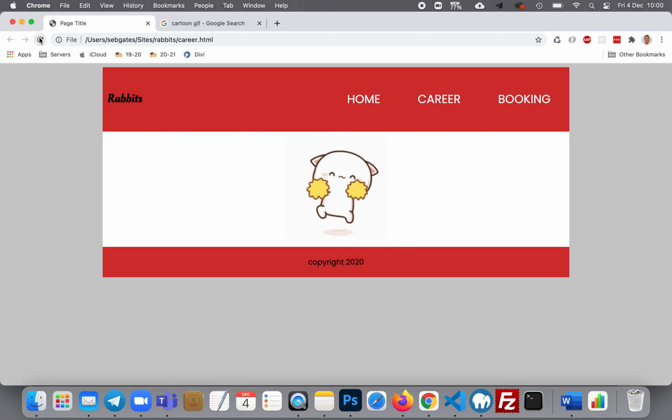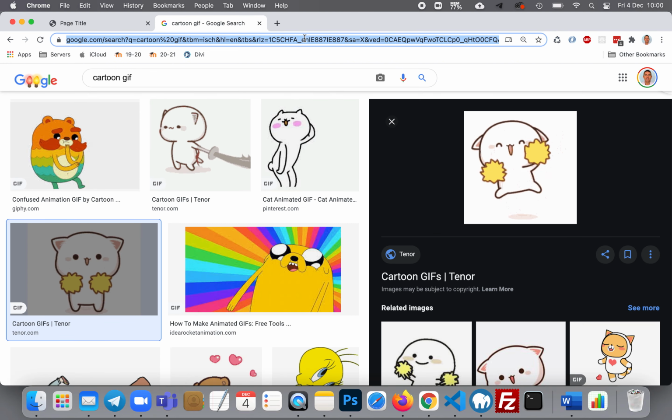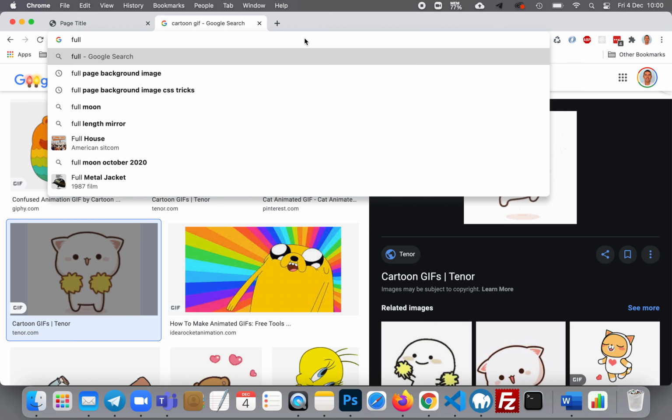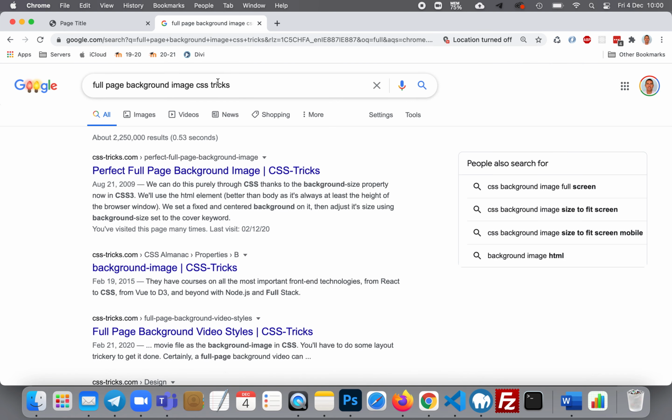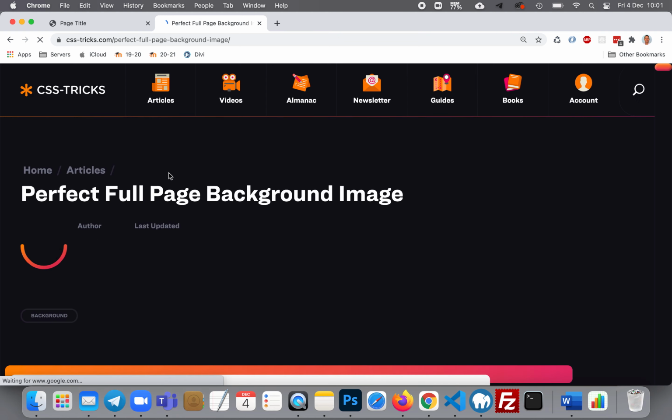Ta-da! Okay, right, so next what I want to do is put a GIF in the background, which is that animated GIF, the waterfall and the kind of undersea water animation, all right? What I'm going to need to do is go to a website. I'm going to just Google this, full page background image CSS tricks, and it will come up to here, perfect.